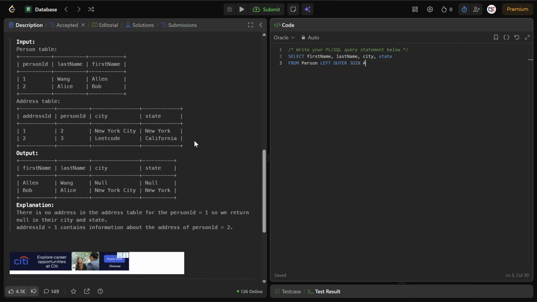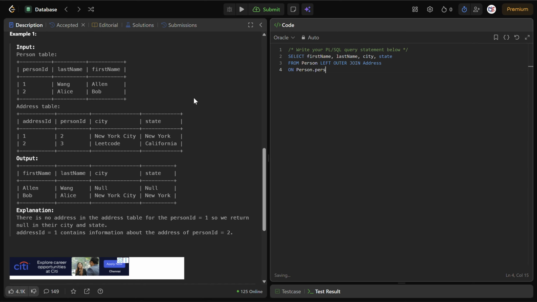Okay, so when we use the ANSI syntax, then we have to mention ON here, where we mention the join condition. So here it will be person dot person id is equal to address dot person id. Okay, so dot is the pointer here, meaning it will fetch that person id from the person's table, and this column will be fetched from the address table. Okay, so it will work out.